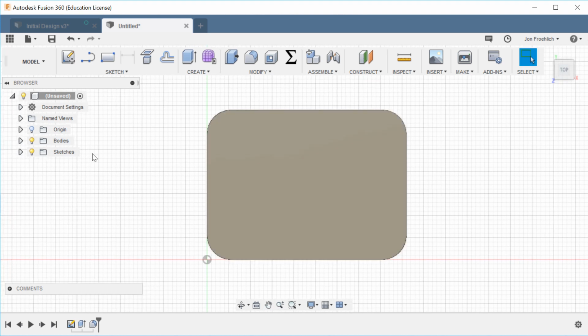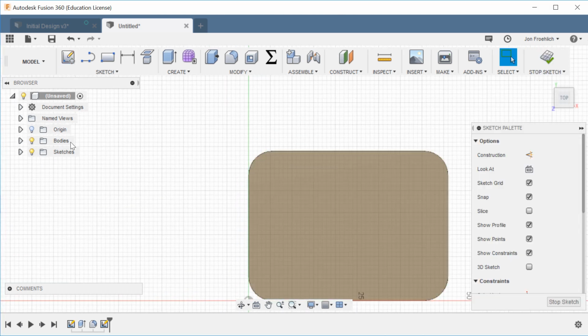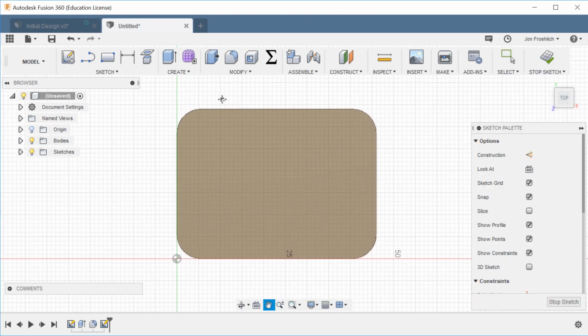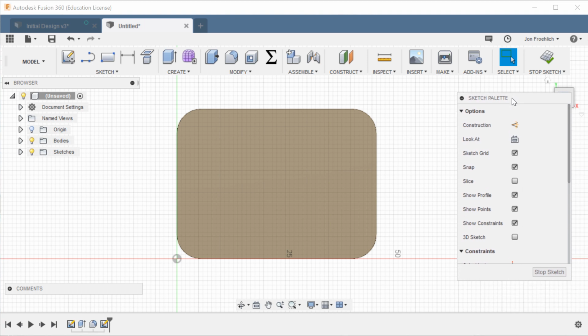All right, so we can do a few different things, but obviously one thing we need is a hole here. So we can go back into sketch mode, and we'll click here. So now we're going to actually have another sketch. And so we have two sketches. We have our original, which is now hidden, which you can tell by this light bulb, and we have our new sketch.